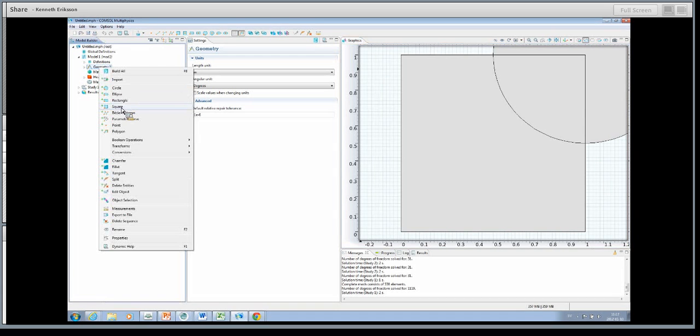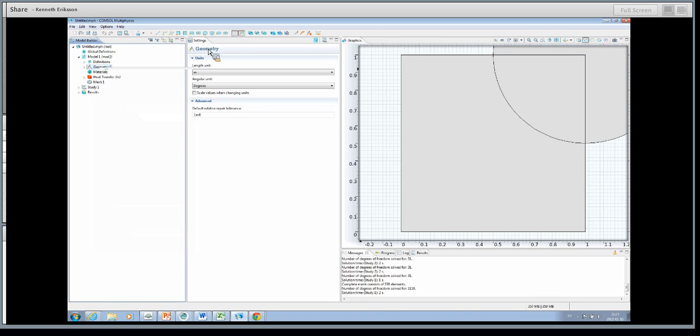Now I will pick both of these domains, the square and the circle, and I will then try to subtract the circular area from the square area. So I now pick these two in the right order because I would like to subtract the circle from the square. So I first pick the square. This is what I would like to subtract from.